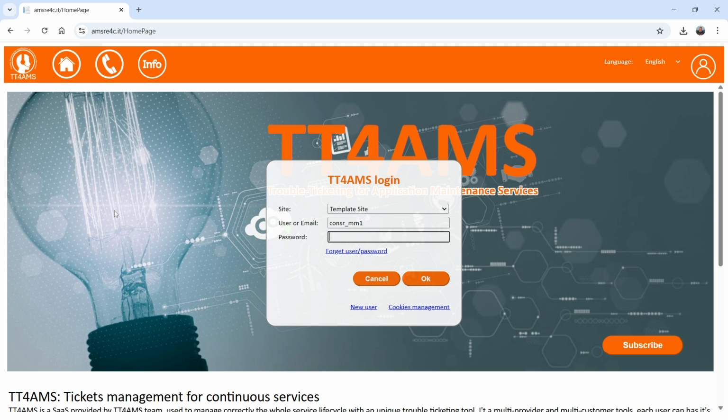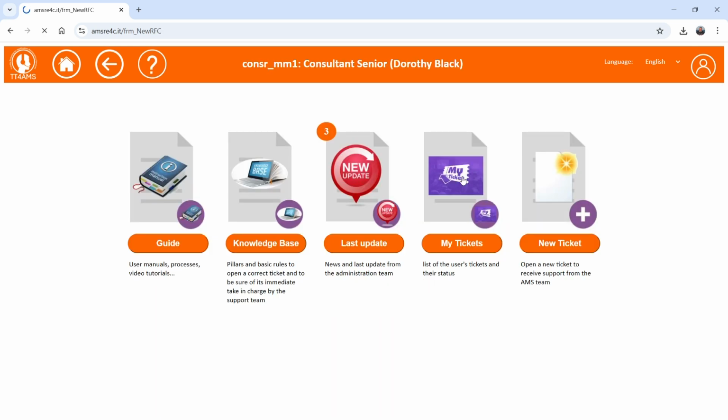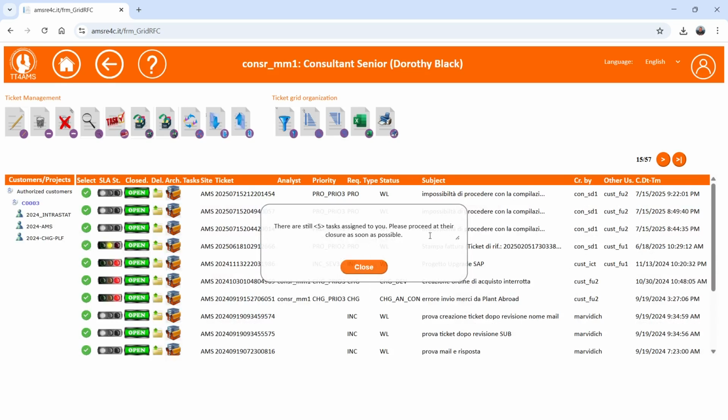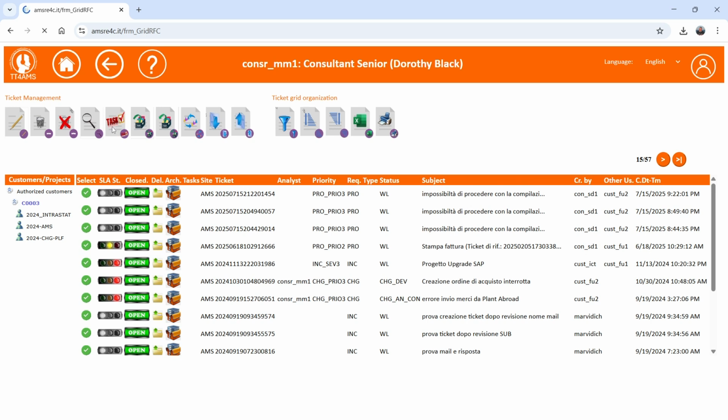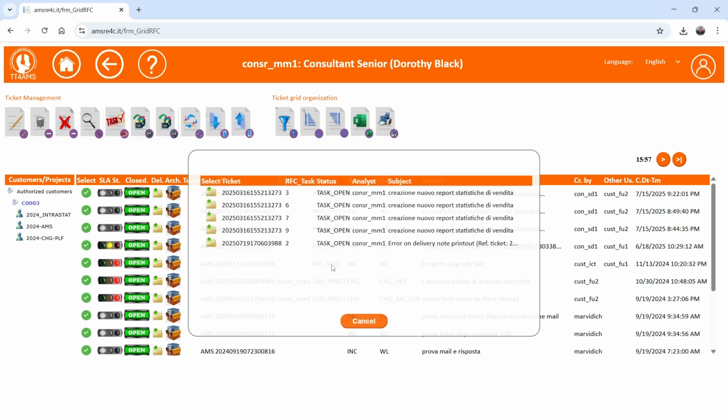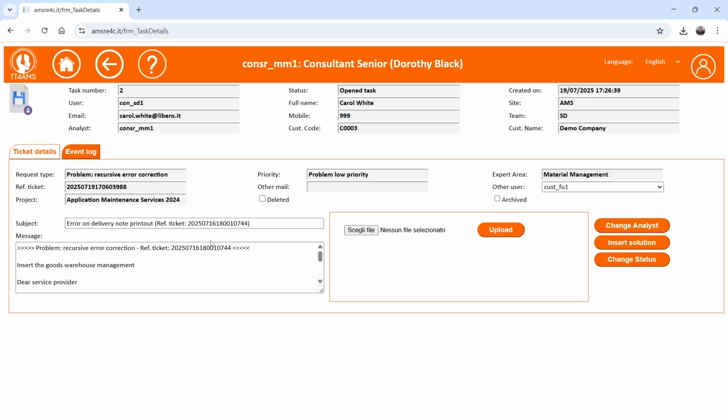Entering the system with the user of the analyst in charge of the task, we can see, by accessing the dashboard where there is the list of tickets, that a pop-up appears, informing him that there are tasks open in his name, and that these must be solved with the highest priority as they are part of tickets probably subject to SLA. Once the required changes have been made, the analyst enters the list of tasks, selects the one he has worked on and closes it, selecting the Change Status button.